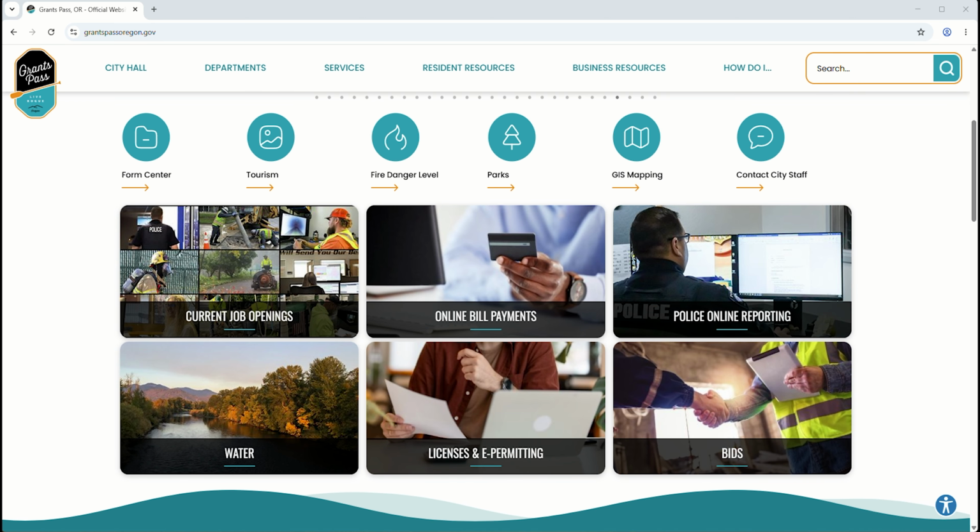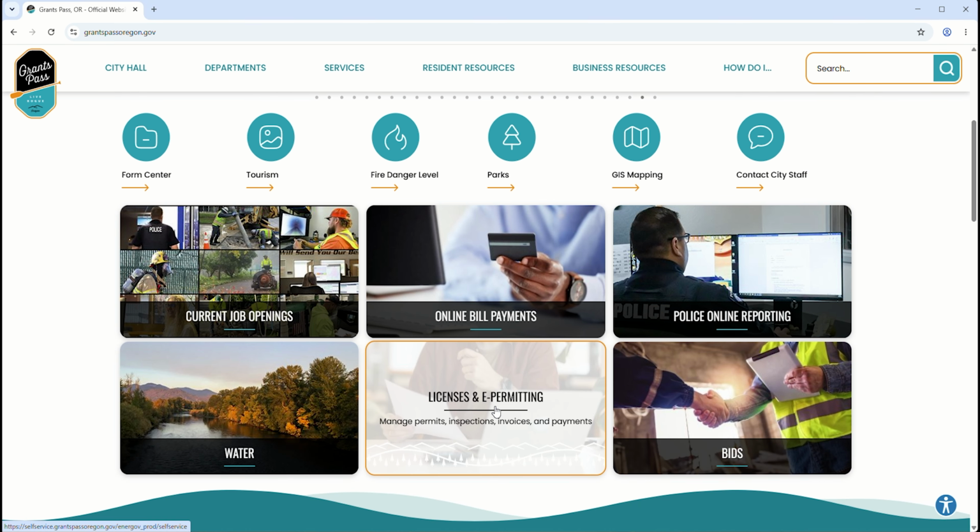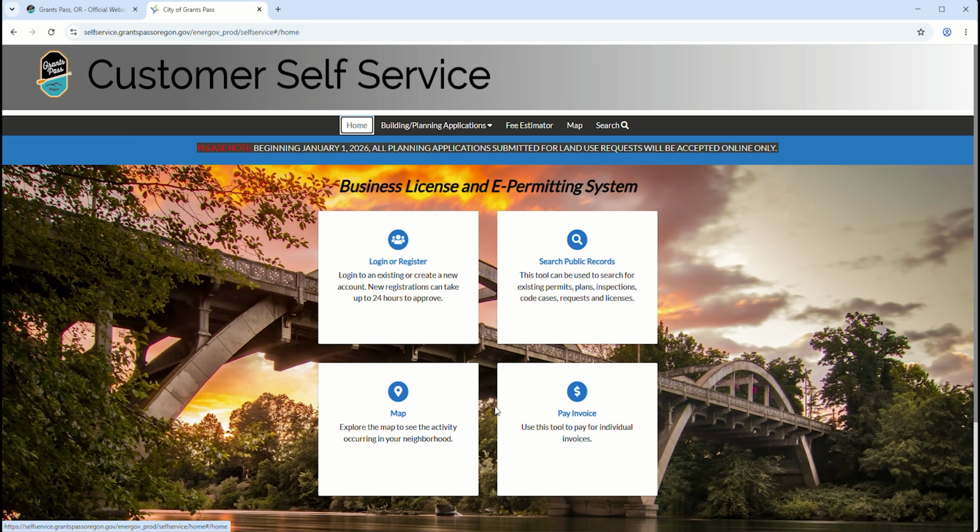From the home page of the City of Grants Pass website, you will scroll down to the Licenses and e-Permitting card. When you click on this card, it will open the page that lets you choose to log in or register, search public records, explore maps, and pay an invoice. Click the box that says Log in or Register.